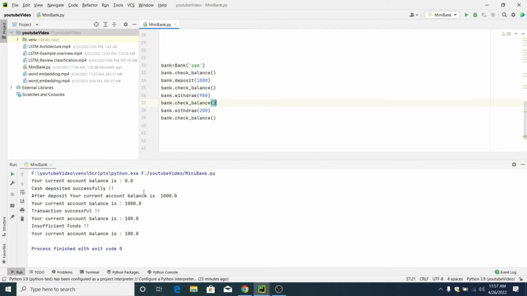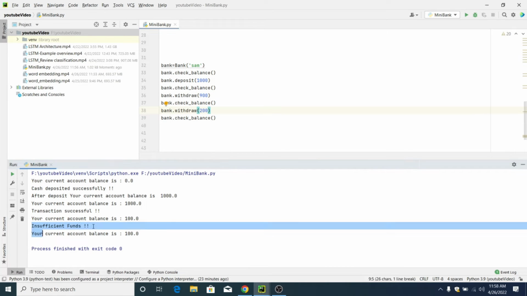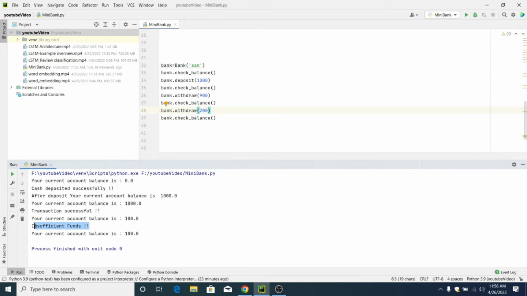Then I checked my balance again, and after the withdrawal I have only 100 rupees remaining. Again, when I wanted to withdraw 200 but my account balance has only 100 rupees, it should give me some error, right? So it returns insufficient funds. After it told me insufficient funds, I checked again, and it's still saying 100 rupees. So I can only withdraw 100 rupees, but I had set it to withdraw 200.